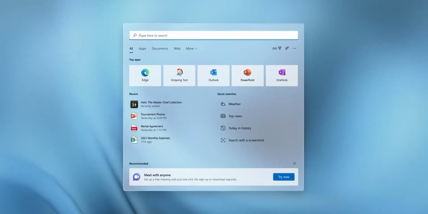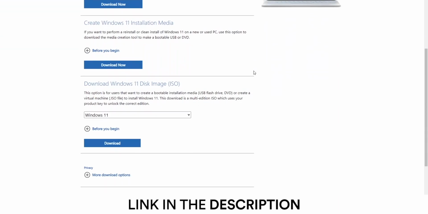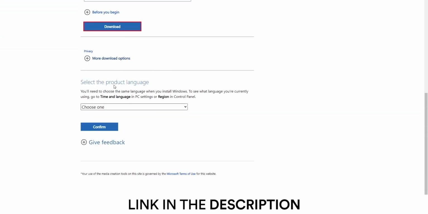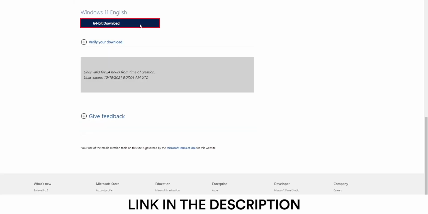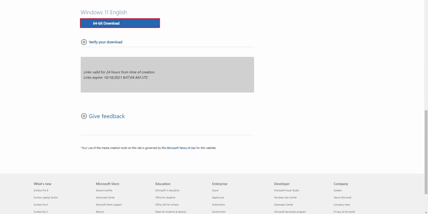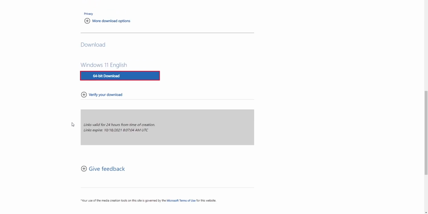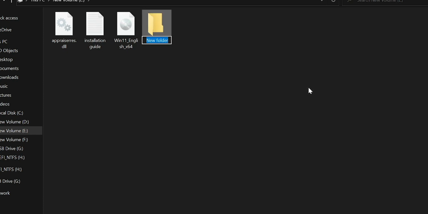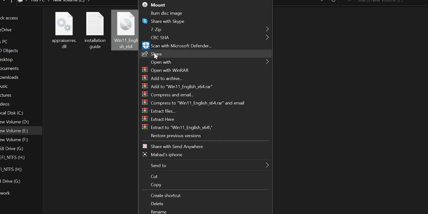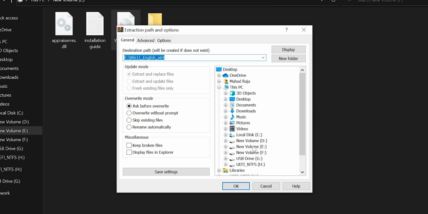So the first thing you need to do is download the ISO file from Microsoft's official website. It's absolutely free, you don't need to pay for anything. I'll link it in the description down below. It's around 5 GB, it's very easy to download. After it is downloaded, it's going to look something like this. Now create a new folder anywhere and extract the ISO files into that.